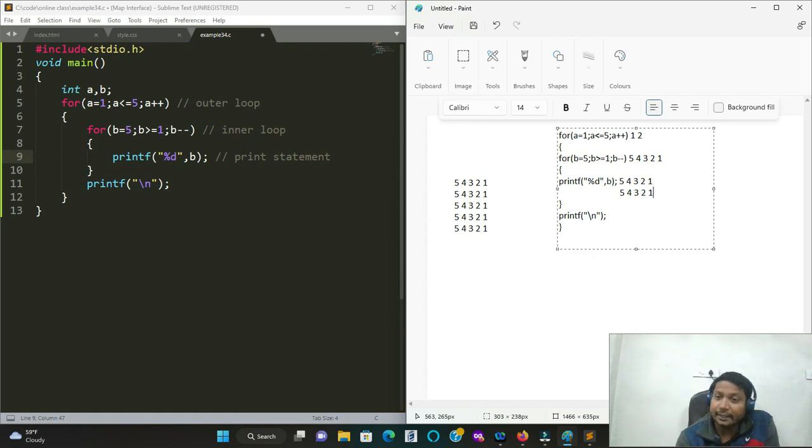Okay. Next, again we update B. What is the previous value of B? 1. After the update, the value of B is 0. Is 0 greater than 1? No. Is 0 equal to 1? No. The condition is false, so we do not execute our block. Exit from the inner loop and enter the outer loop.